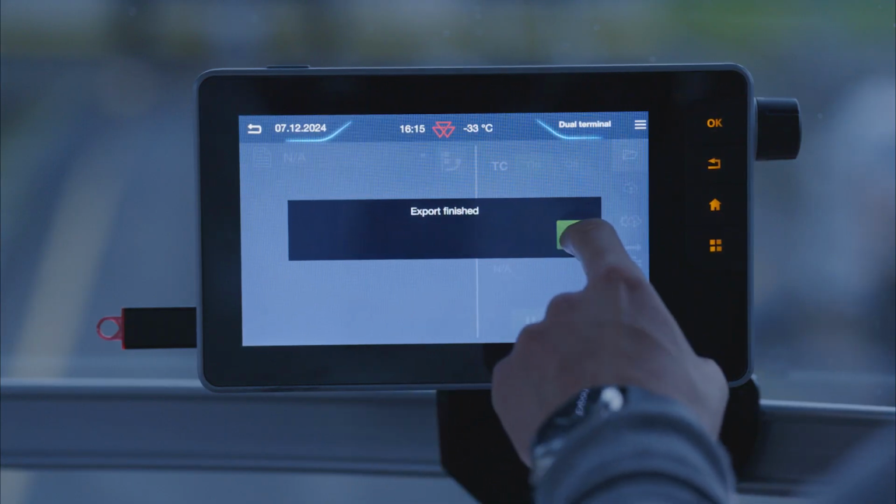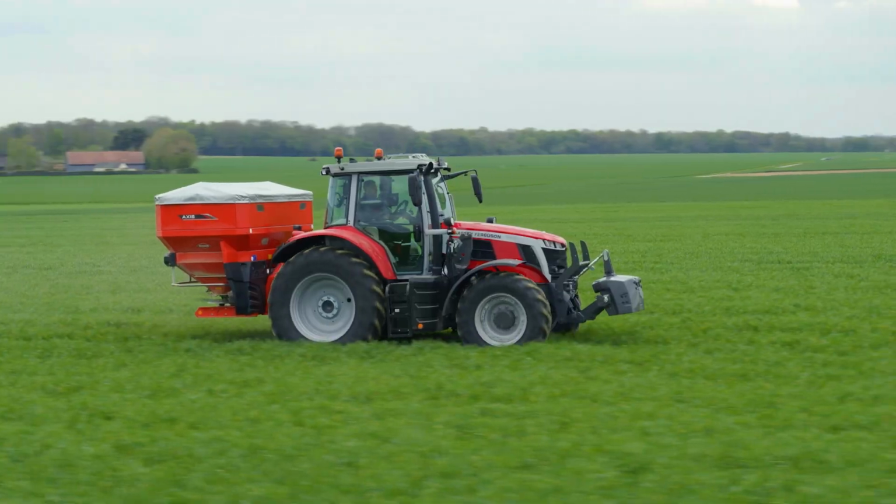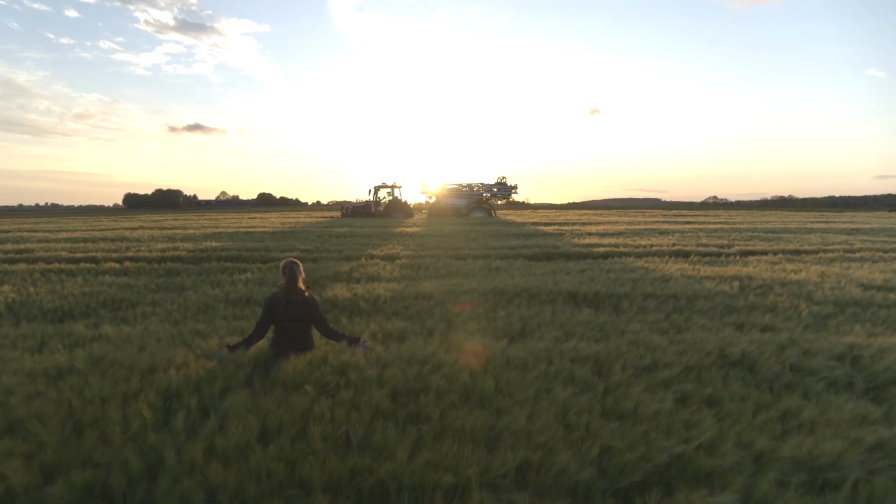And that's it. You now know how to use a prescription map on your Datatronic 5 and FieldStar 5 terminals. Now it's your turn to try.